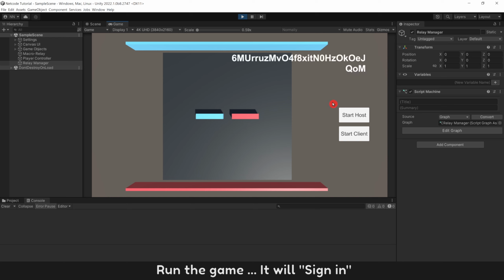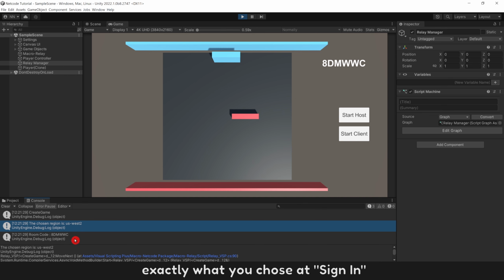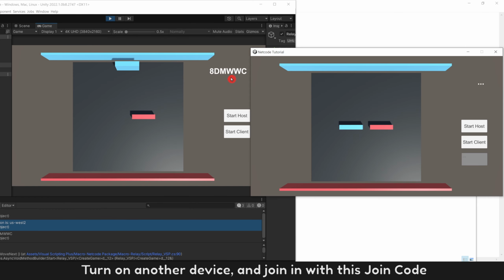Run the game, it will sign in. If successful, player ID will be showed here. Press button Start Host. You can see your selected location is US West to host your game there. Exactly what you chose at sign-in. You will have a join code as well. Turn on another device and join in with this join code.